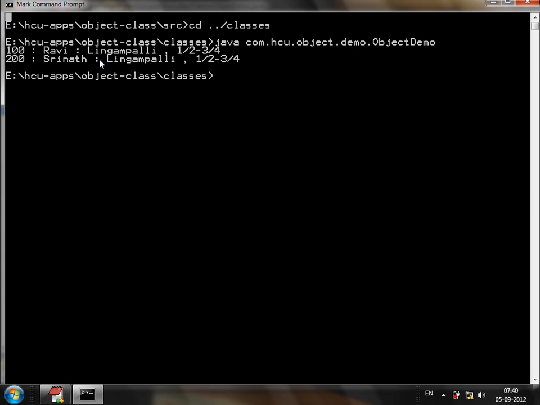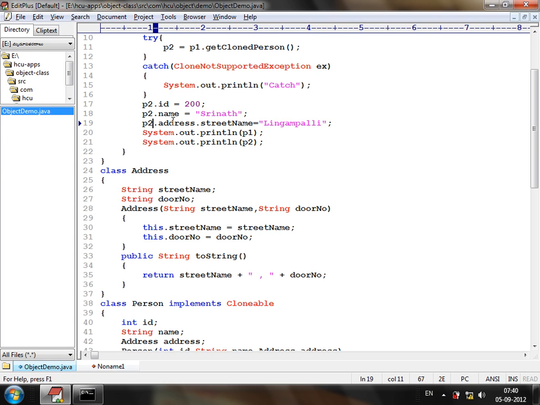Okay, now we have changed. Did we change the address using the child reference or the parent reference? Using the child reference, we have changed the address. But whether we use the parent reference or the child reference, they are referring to the same object. So the changes done using the child reference are reflected in the parent, as well as the changes done through the parent reference are reflected in the child.